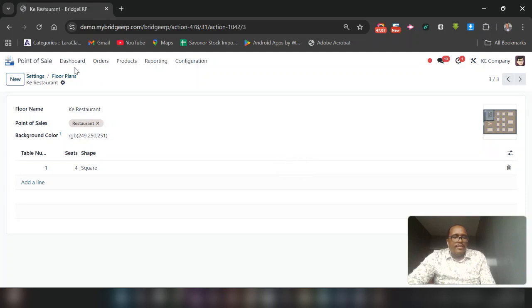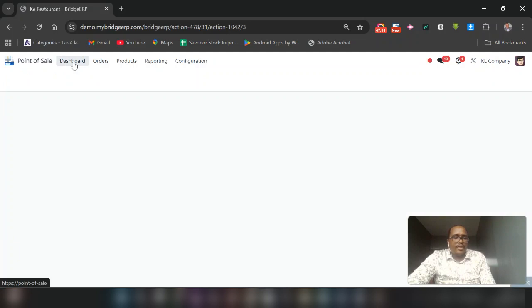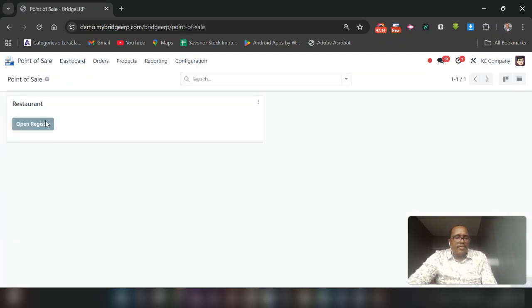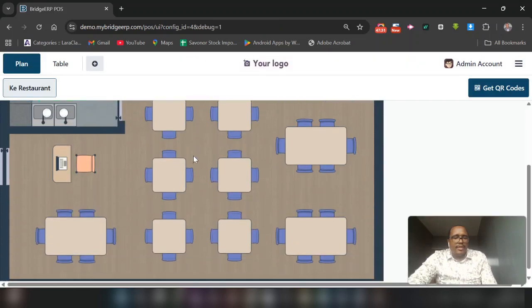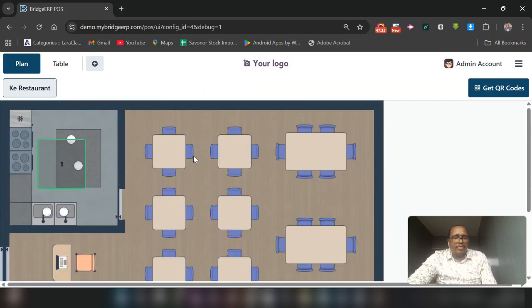So once I save, to be able to organize it very well and create all the tables, I'll just click on dashboard. And then from the dashboard, I'm going to go to open register. From here, once I go to the front end of the point of sales, it takes me first to the floor plan. So I'll just open the register to be like that. So as you can see, this is how our restaurant looks like.